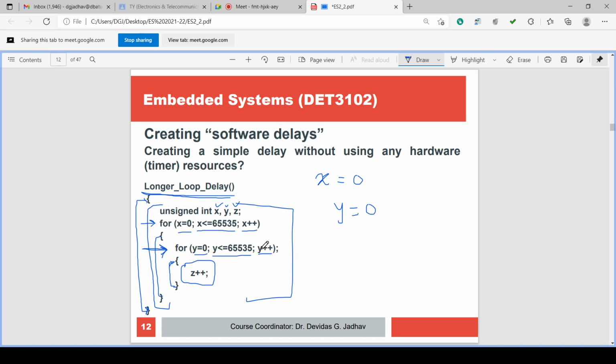Y is 3, y is 4, up to y is 65534. Again it is executed. Y is 65535. Again the condition is true. It is incremented, then y equal to 65536. Now the condition fails. Y equal to 65536 is not less than or equal to 65535. Then this for loop comes out.